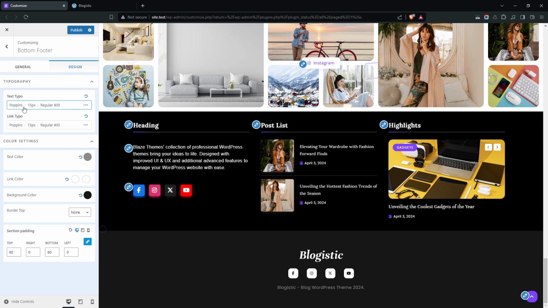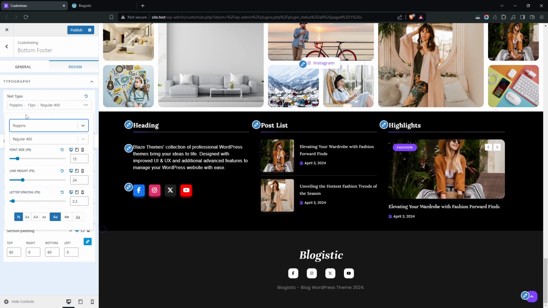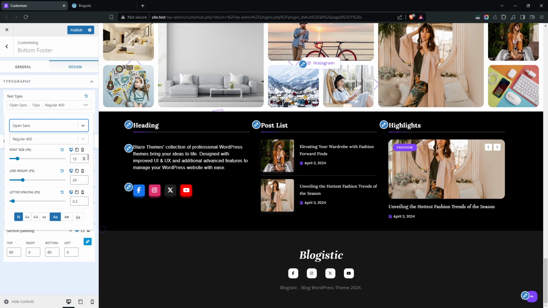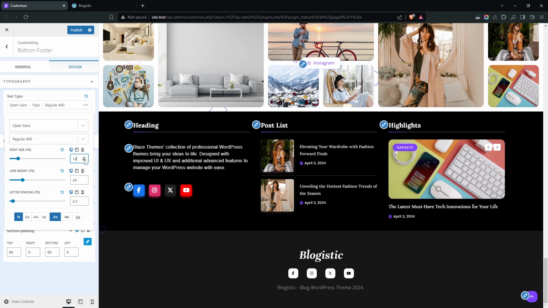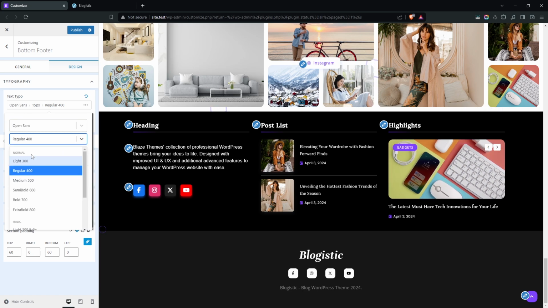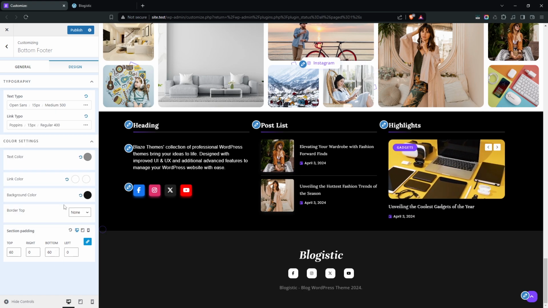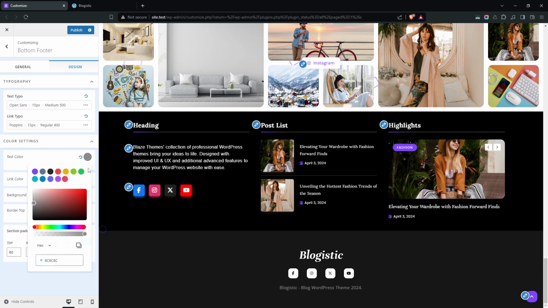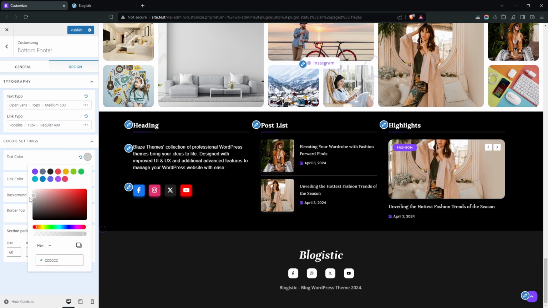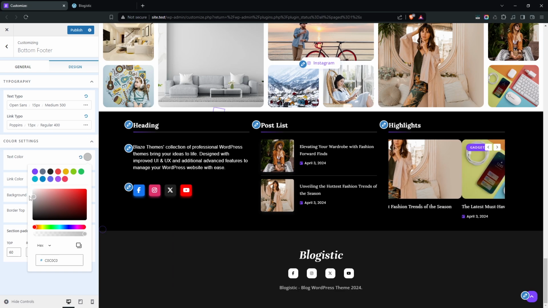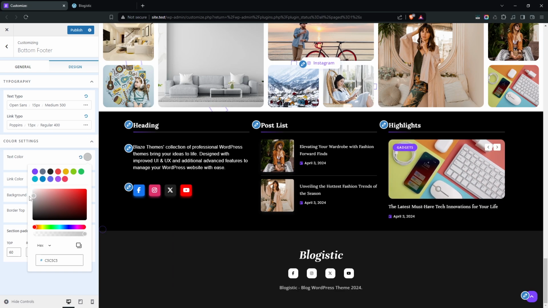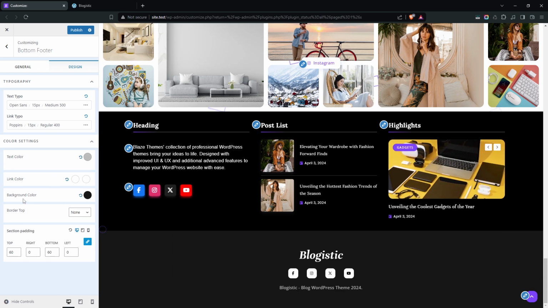In design tab, open sans for text. Medium font weight. You can also select typography for link. In color settings, you can select text color, link color, background color, border top, and edit section padding.